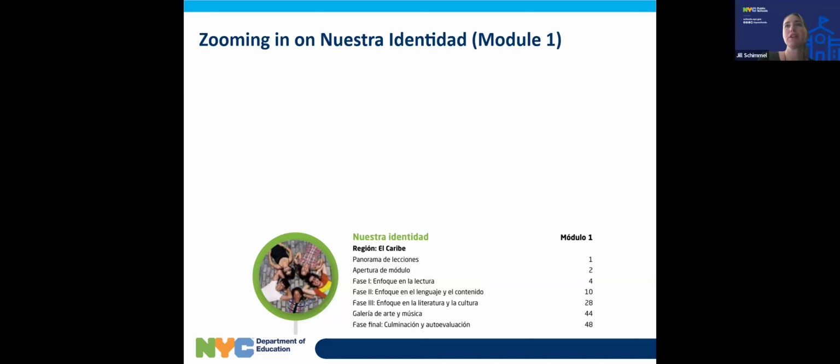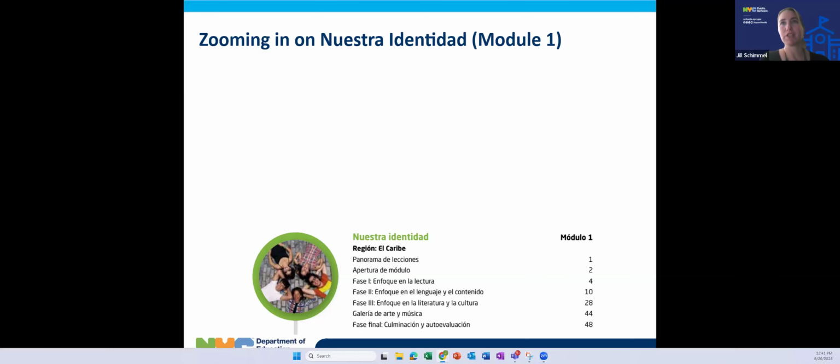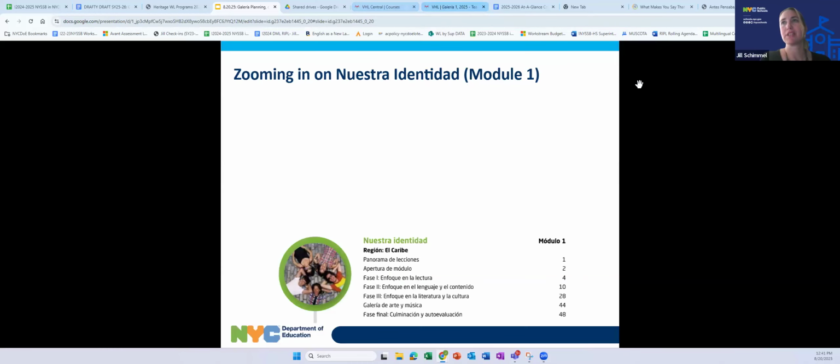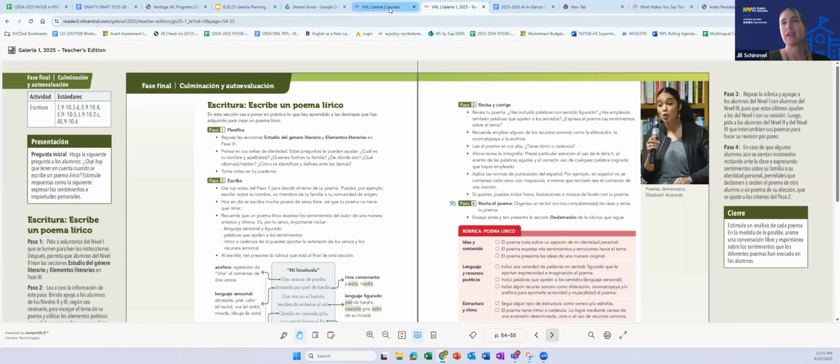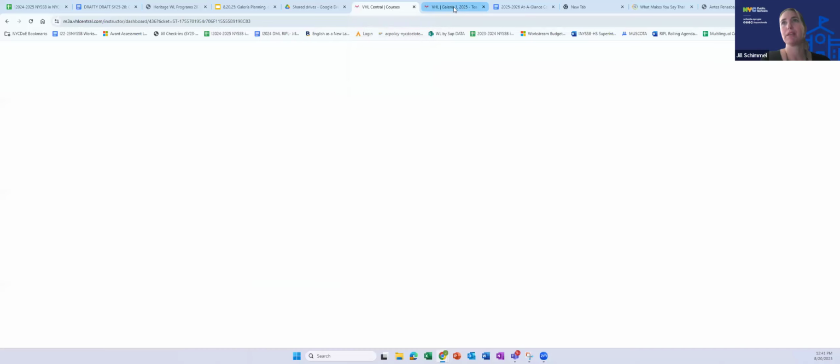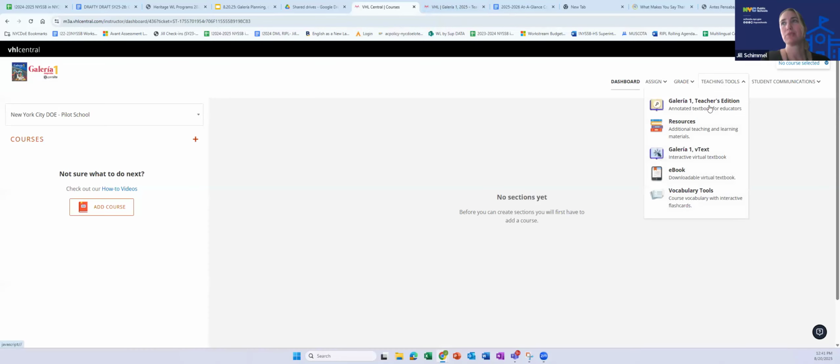So zooming in on nuestra identidad. So there's the panorama de lecciones, which gives fase por fase what's happening in each section. So can I take a minute? Can you make sure you are all logged into VHL Central? And you're able to pull up the teaching tools, teacher edition.